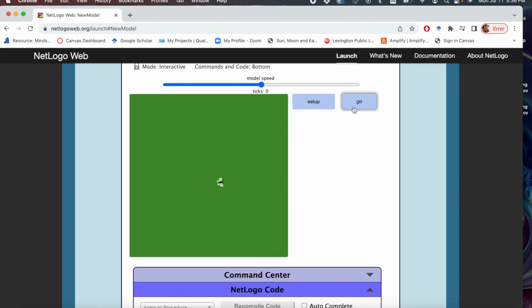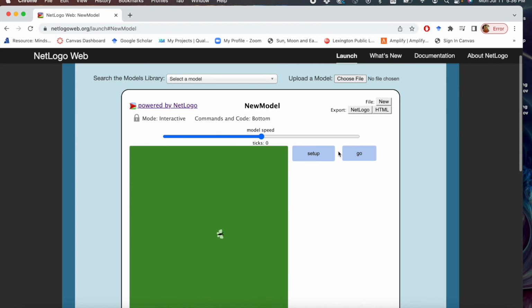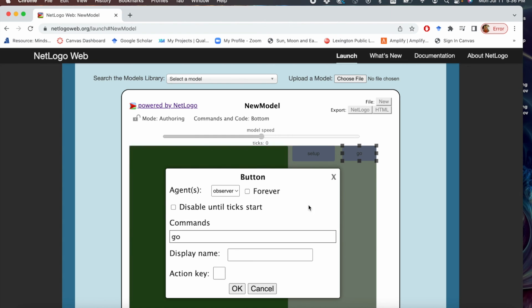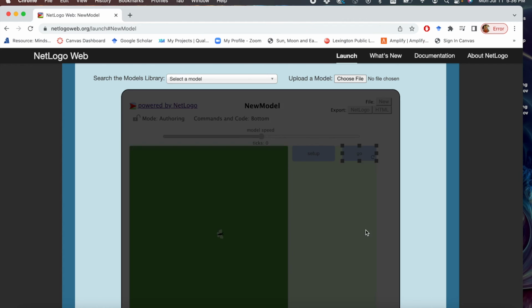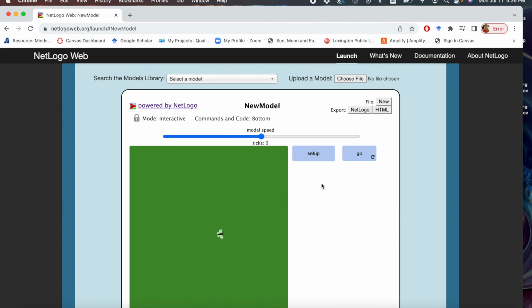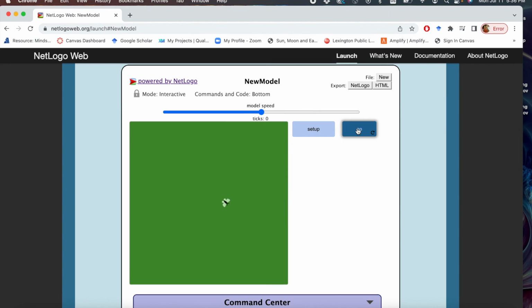Can we let the butterfly move around by itself? Yes. Switch to authoring mode. Click on Go to edit. Check the Forever button. Then back to interactive mode. Now click on Go. The butterfly keeps moving around.